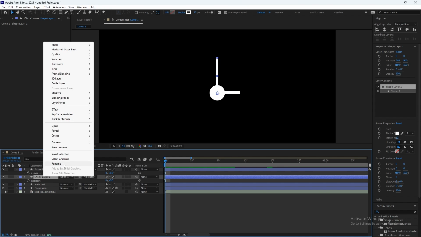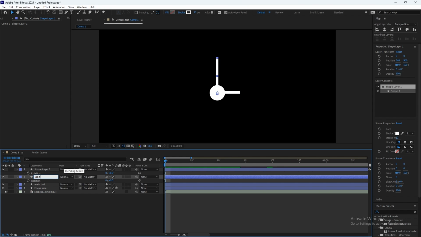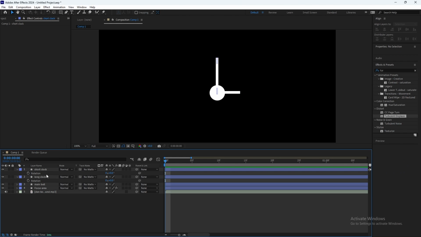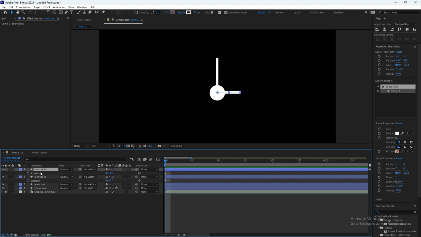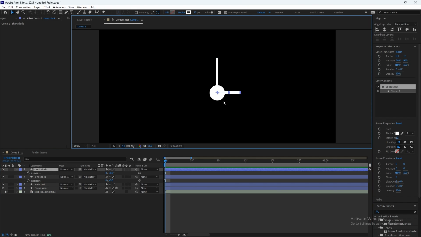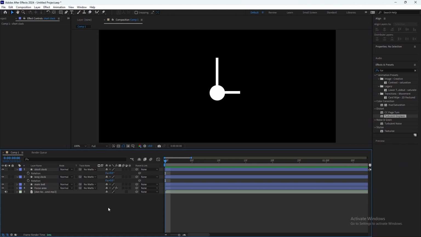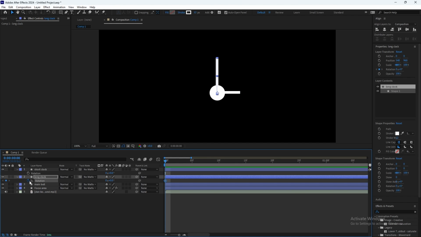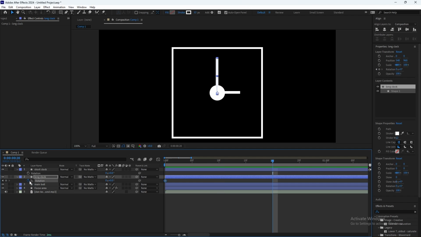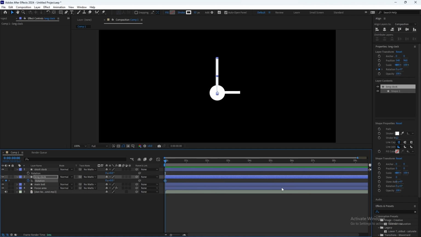So first of all, let's rename it. This is the long clock. Okay, now what we will do is the long clock needs to be faster than the short clock, because this is how clocks work. The hour one is shorter and slower. The long one is longer and faster. Okay, click the rotation stopwatch and go, let's actually hear when he changes.